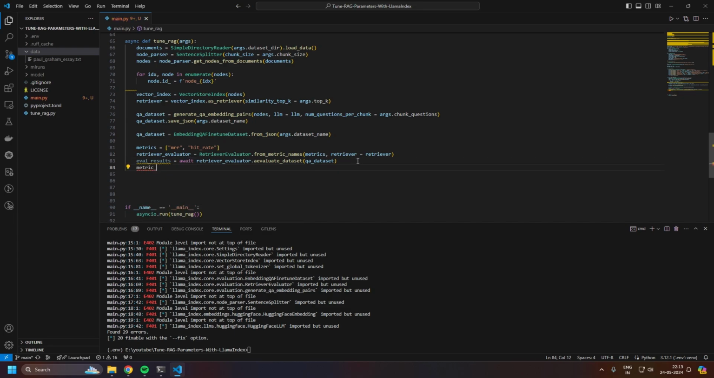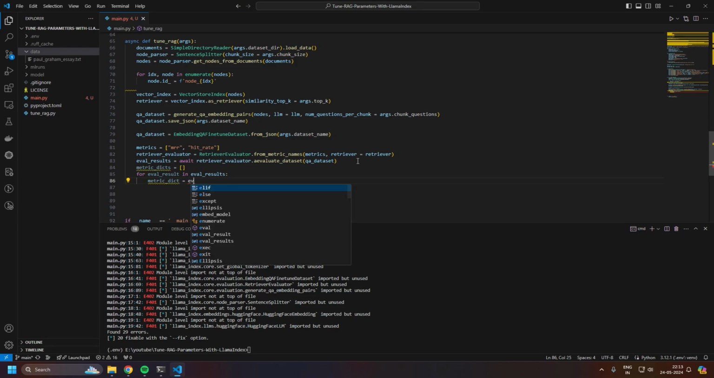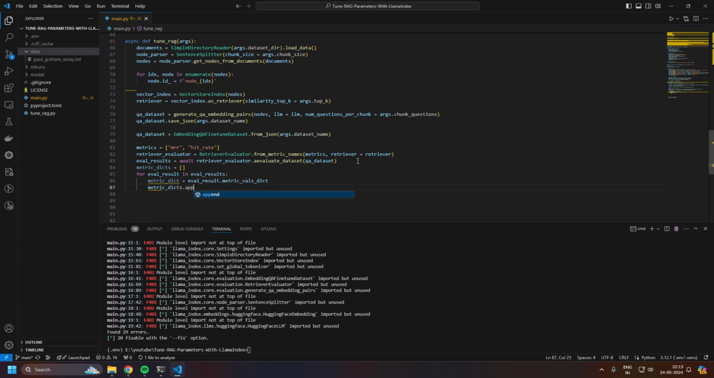Asynchronous programming is a whole different ball game altogether, so let's not go into too much detail of that. Once you have your evaluation results, you will get a list of things, essentially a list of dictionaries, I believe, so we will iterate through them. This is how you will pass them. Vals dict, correct? Yeah, vals dict, and we will take each of them and append it to our metrics dict. Yeah, I think this looks okay.